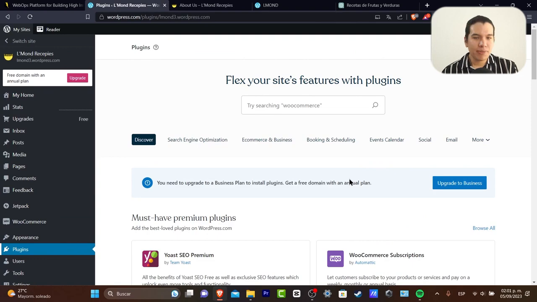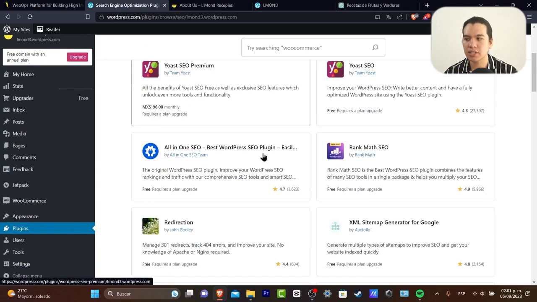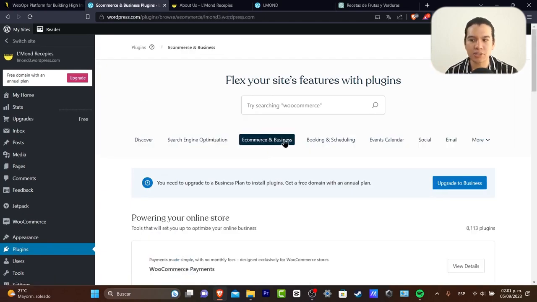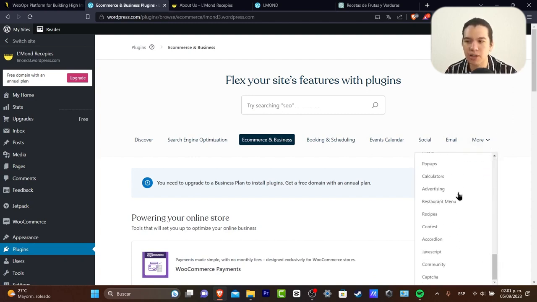Having plugins here is going to help your store with optimization for search engines, e-commerce and business, events, calendar, socials. We have email, shipping and delivery, marketing, photos and pop-ups, calculators, and actually much more.